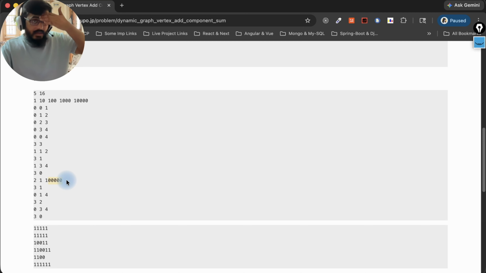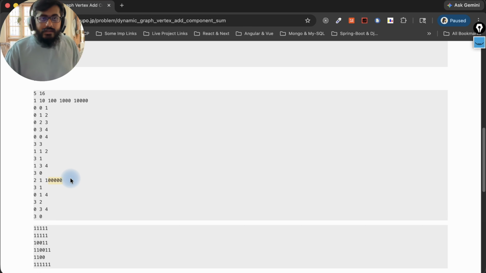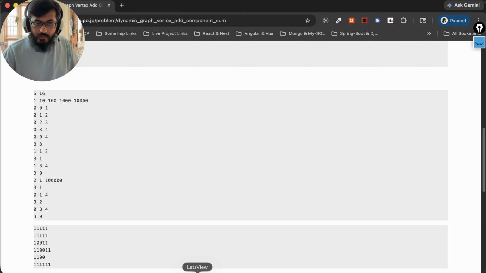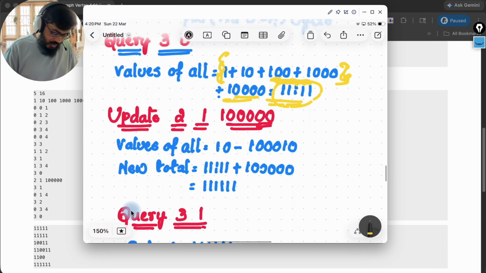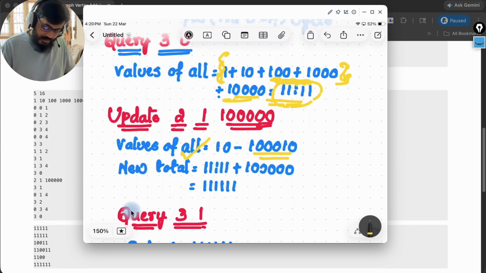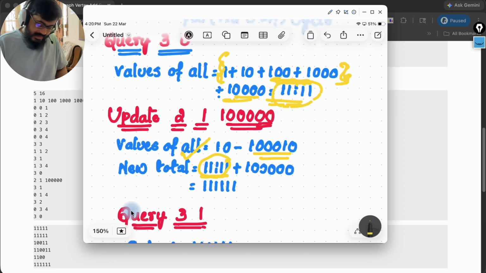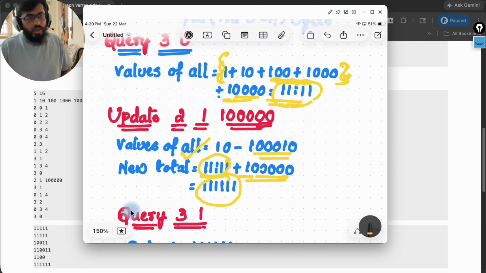Yeah, 1 lakh itself. 10,000 will have the 4 zeros, right? So this is fine. Next we have to update to one, followed by the value that they have given, nothing but 1 lakh here. So the values of all is nothing but we will be going with 10010. Yep, 10010, right? So here this will be 11111, the value plus this value. So again this would lead to 11111. The final value would lead to 11111.